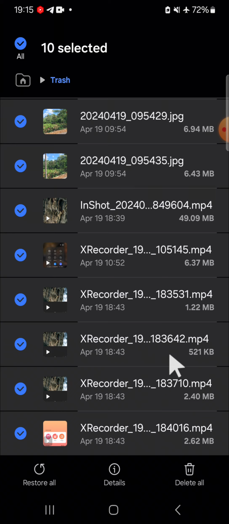Alright guys, then that's how we can clear all files from the trash in Android phone.